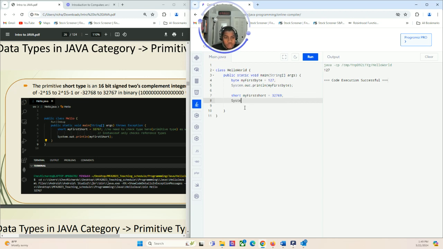So we could do System.out.println. The System here is a class, by the way, and we'll cover classes later on. But for now, this is how you print. Okay, so my first short.